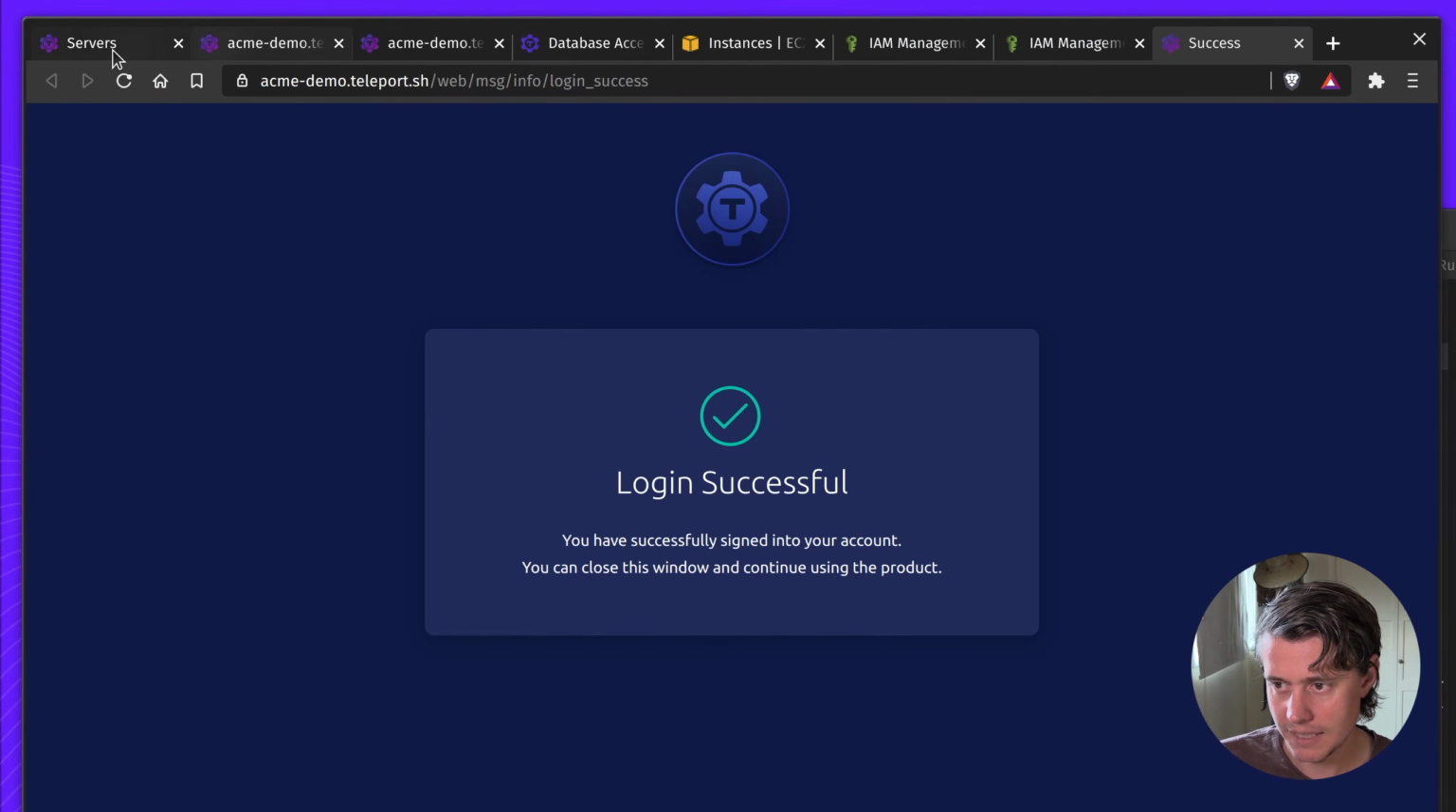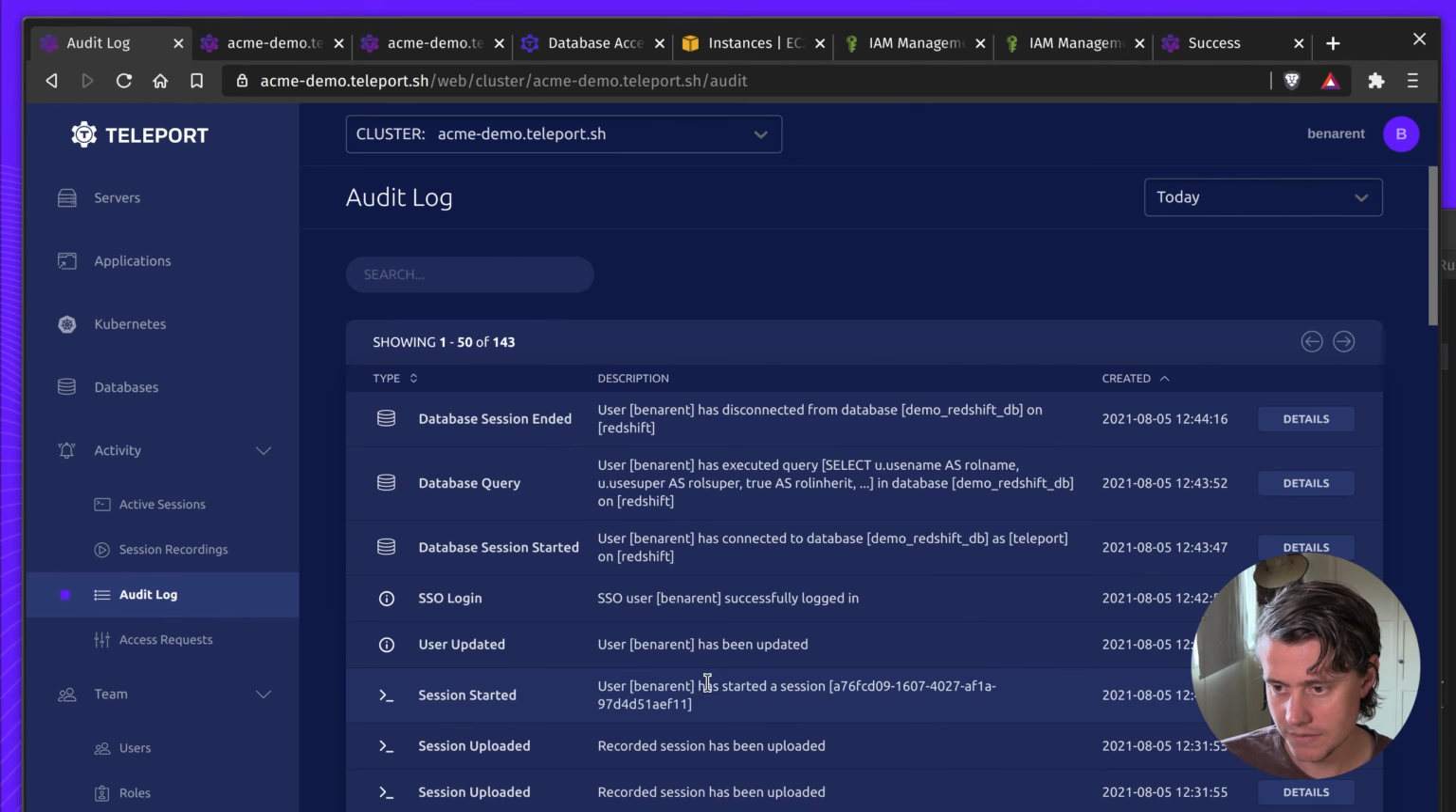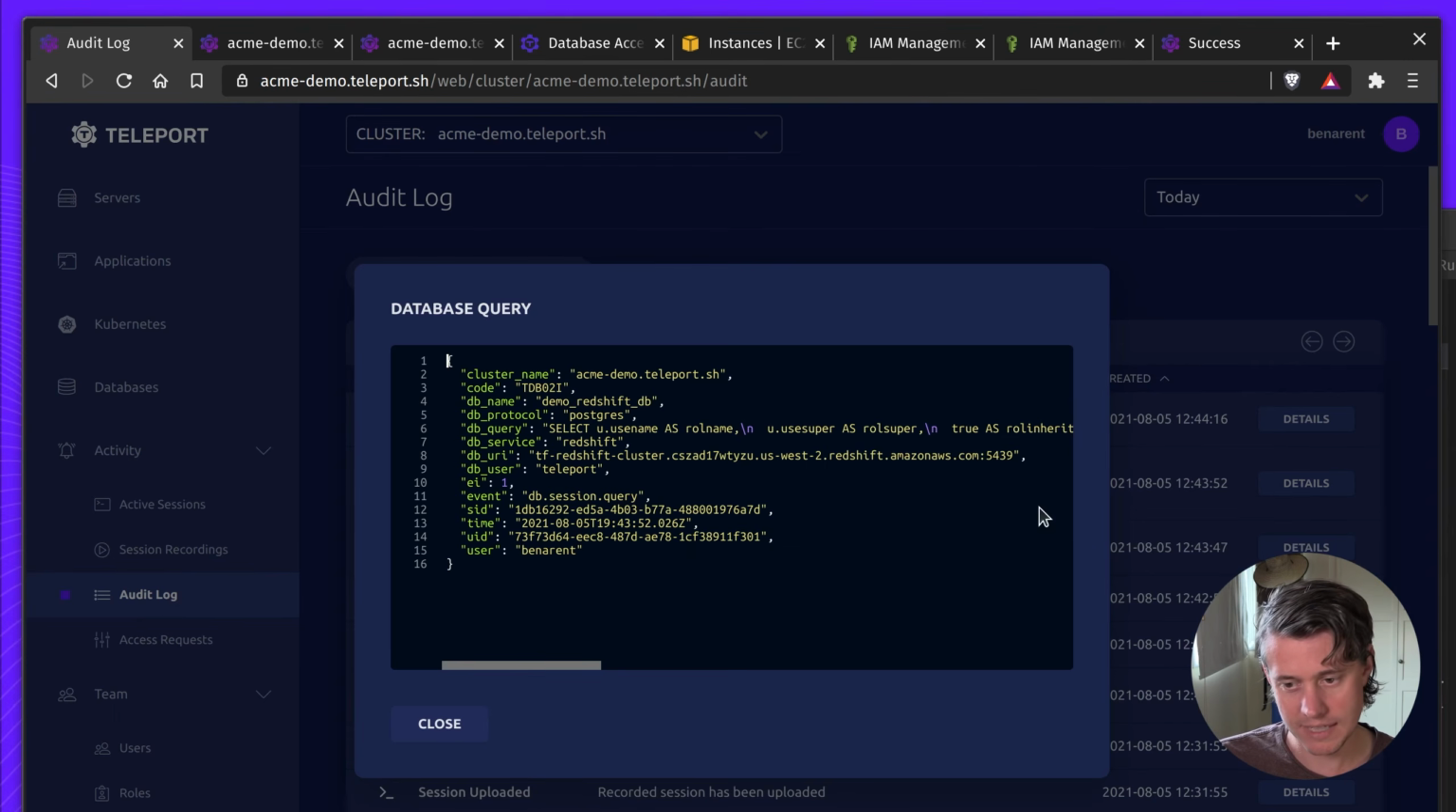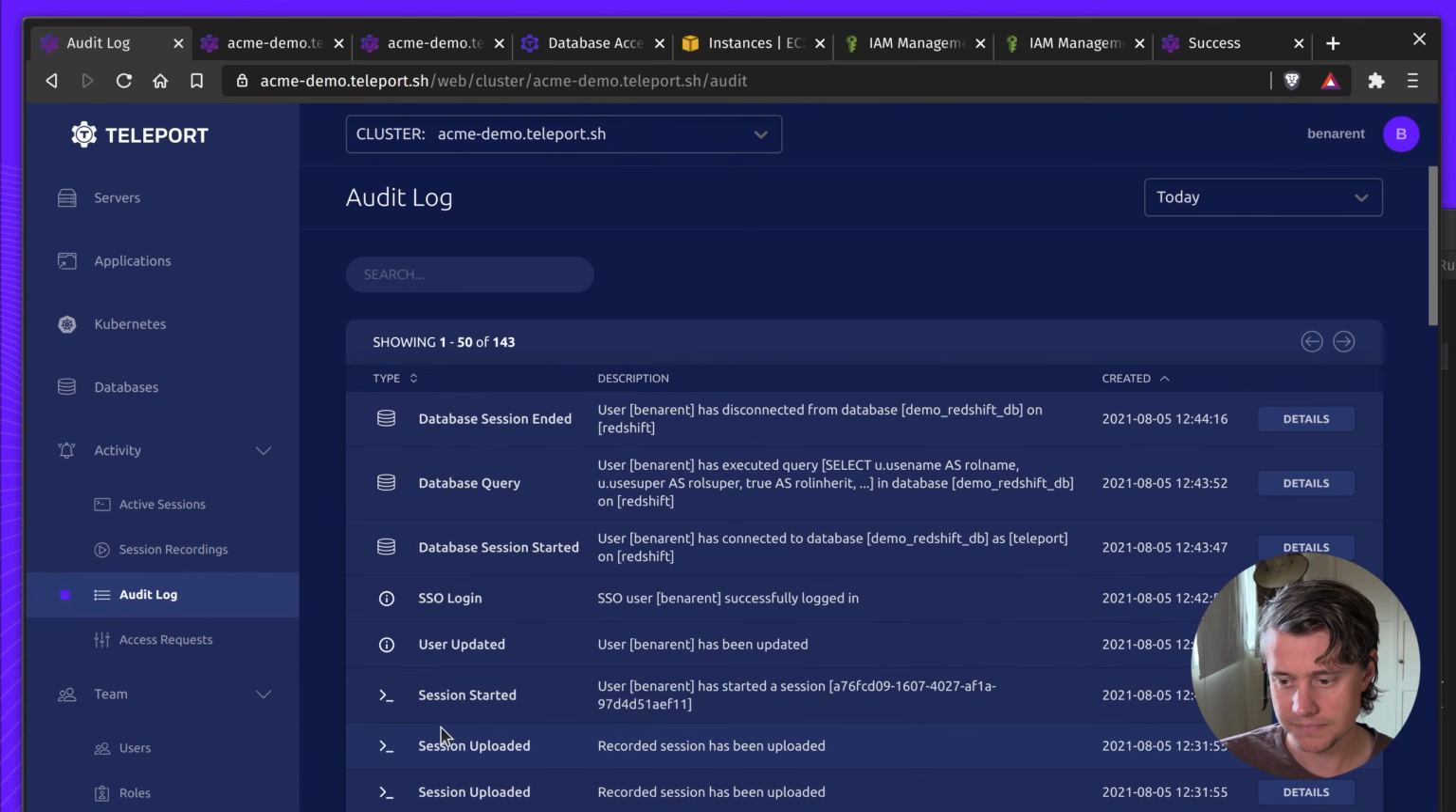So if I come back to Teleport, all of this information for the Redshift cluster is recorded, and then you can see if any query has been executed. So then you can find out what query's been run and all other information about that session. So this brings me to the end of using Teleport with Redshift.